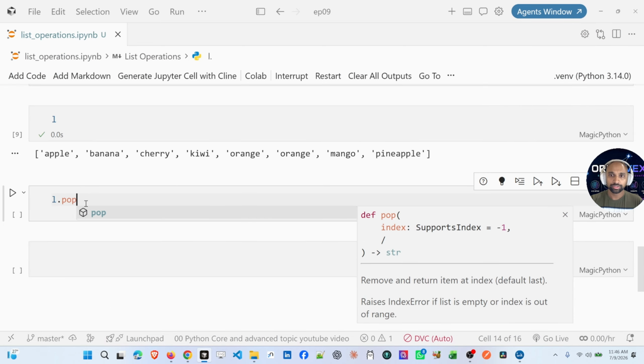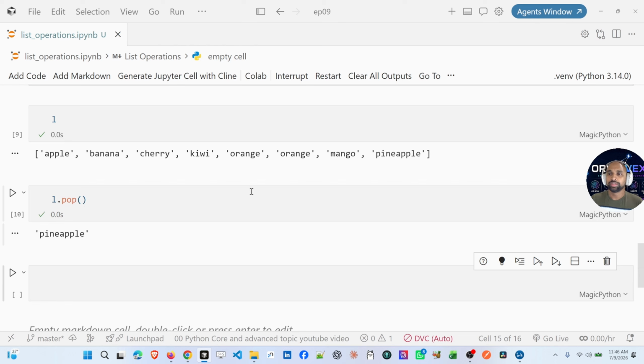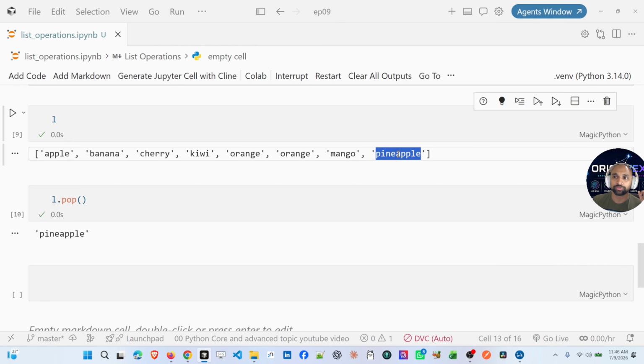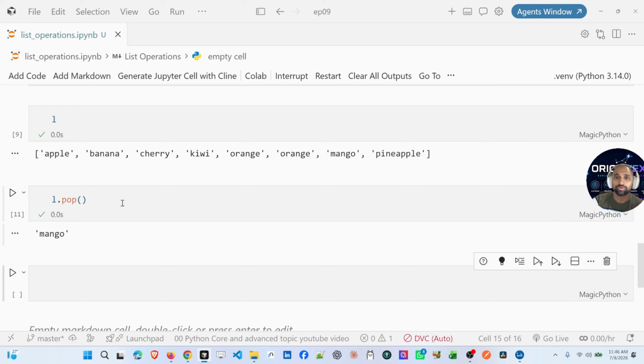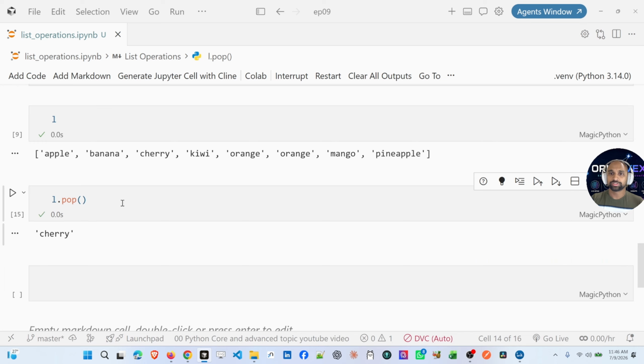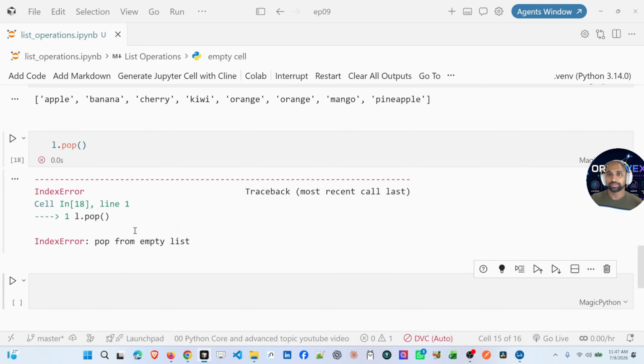L dot pop. Let's see what it is going to do. If you are just specifying L dot pop, it is removing from the last item. If you do this again, it will remove mango. Again, it will remove orange, and orange again. Once again, it has removed kiwi, then cherry, then banana, then apple. Once again, you will get pop from an empty list. It has removed all the items.